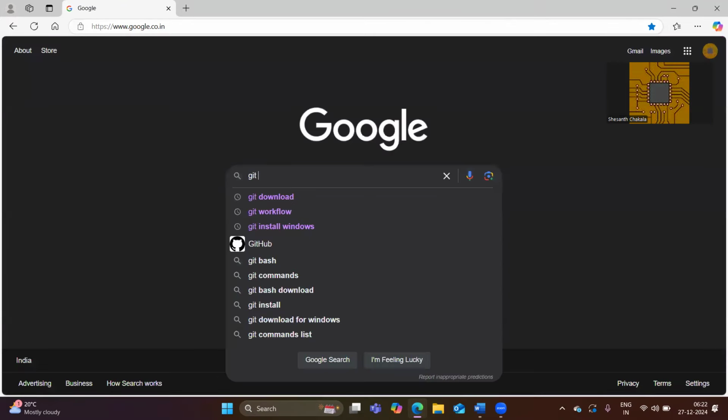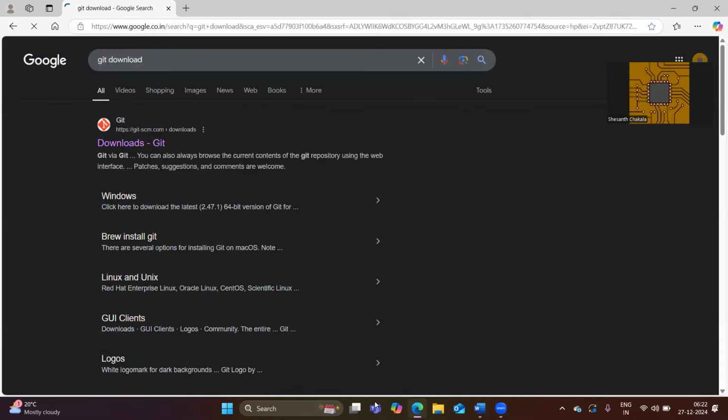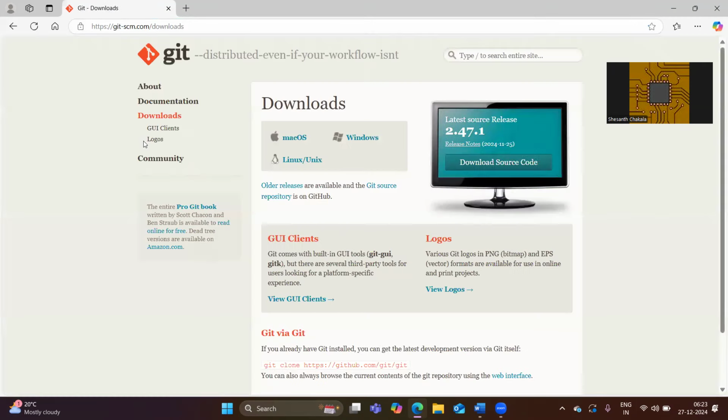Here we have to type Git download, and this is the official site of Git. You can click on download Git, and after that, the people who are using the Windows platform have to click on this Windows. The people who are using Mac OS have to click on this, and Linux, on this. Right now I'm using a Windows platform, so I'm clicking on download for Windows, or else you can click on this one or this one.